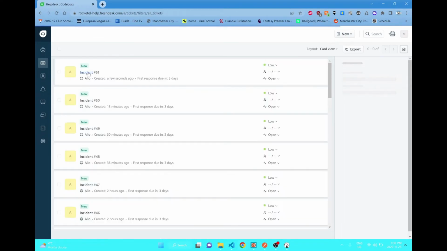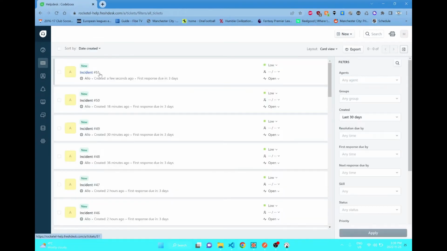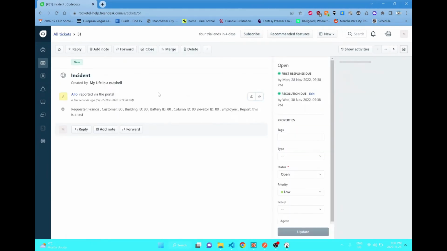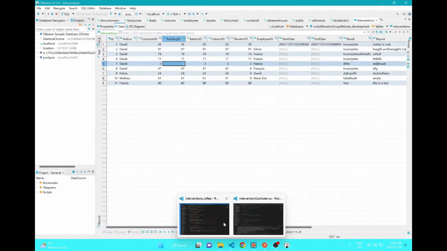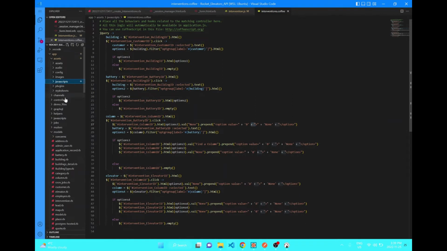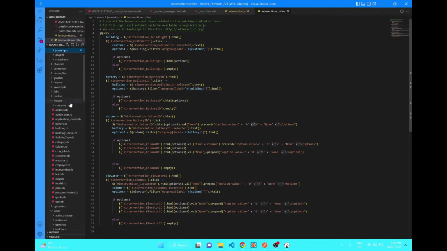Sorry, it's loading again, super slow. Okay, incident number 51. You click on it, you have all the information there, which is good. And the Freshdesk code is extremely similar to how we did it last week for the lead, because of the scaffolding, it made it a lot easier.